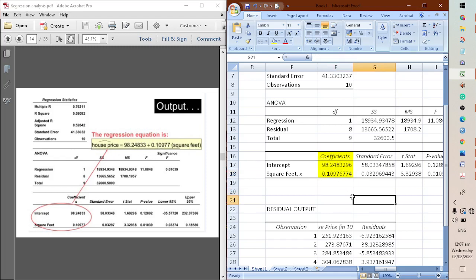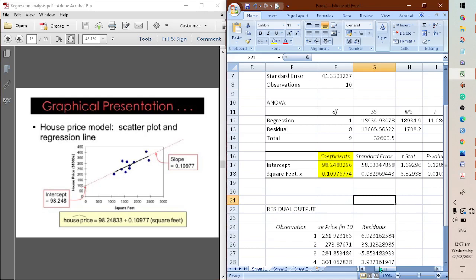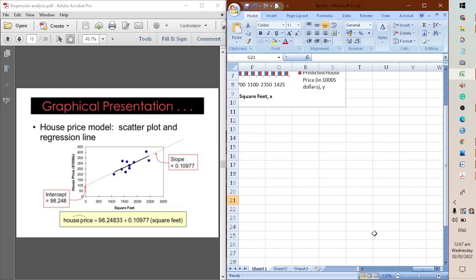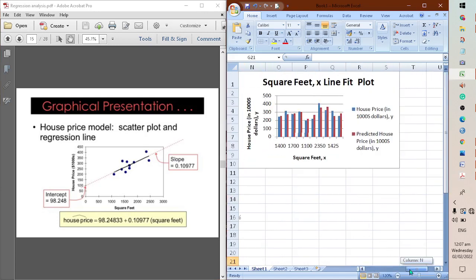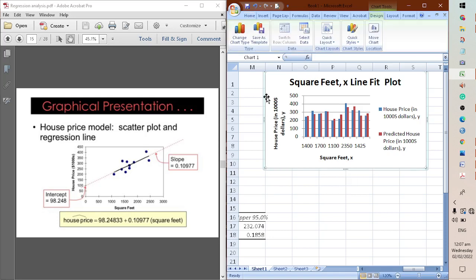And the next thing you're going to check is the line. In here, my line is not a scatter plot, it's in a diagram, which I do not like.